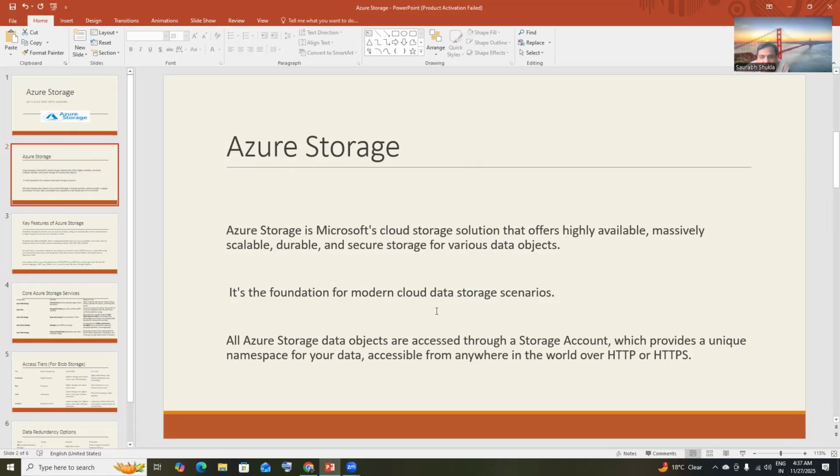It's the foundation for modern cloud data storage scenarios. And why are we doing that? Because we have to store a large amount of data, basically. And for that, if you use on-prem, you have to purchase a lot of infrastructure, and from time to time you cannot scale that. Once you purchase, it is with you, it's a cost for you. And in cloud you can scale it up, scale it down at any given point of time. So for that only Azure Storage is helpful.